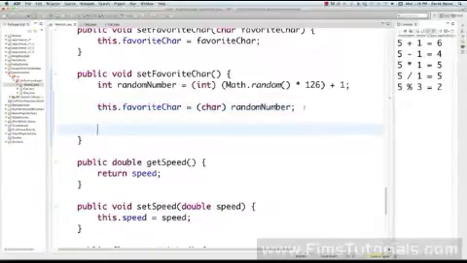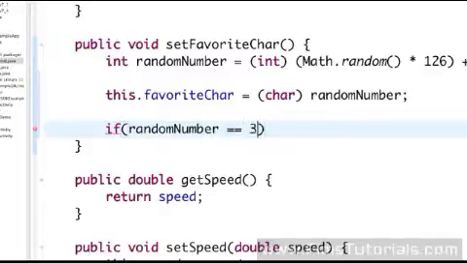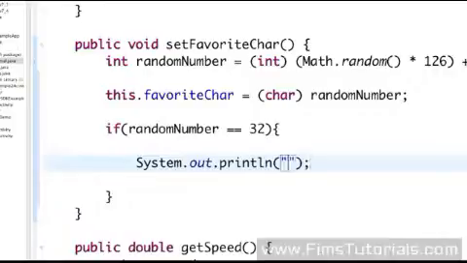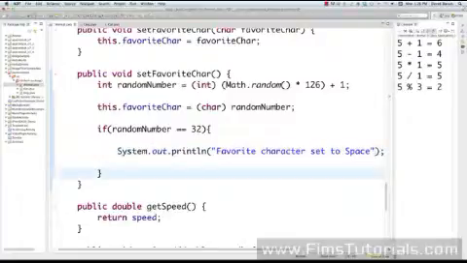Now we'll cover the if-then-else statement. Now you can make different comparisons inside of Java using greater than, less than, equals to, not equal to, greater than or equal to, or less than or equal to. And here, I'm going to go if random number is equal to 32. In this situation, 32 represents a space, which means nothing's going to get printed out on the screen. So instead, I'm going to come in here and say favorite character set to space and print that out on the screen because there's no way to print a space.